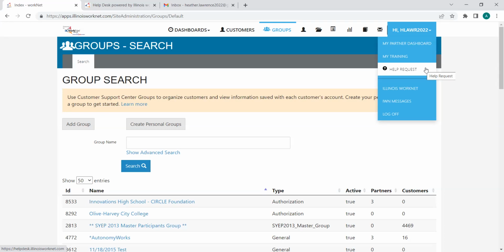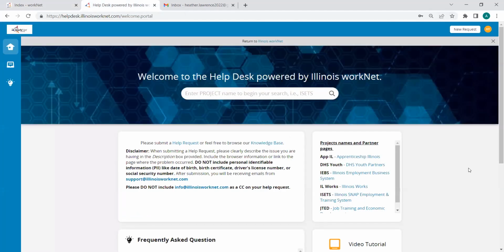If I click this button, it's going to take me to a different screen inside the help request system. But if you click it, it is going to take you to the screen that I was previously sharing, where it says, "Welcome to the help desk powered by Illinois WorkNet." I'm going to just show you some of the features here of the portal, and then I'm going to show you how to submit a ticket.